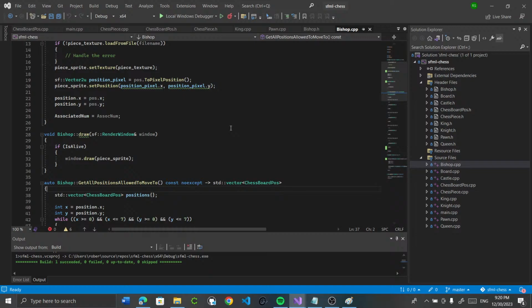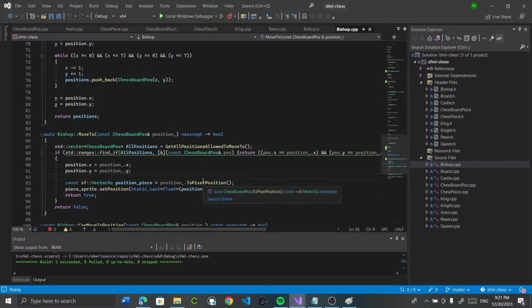Okay, so now we have all positions. Notice it's a vector of chessboard pos. So in order to get to the actual position, we need to call the transpose function that multiplies it by 25 pixels. So we get all the positions allowed to move to.